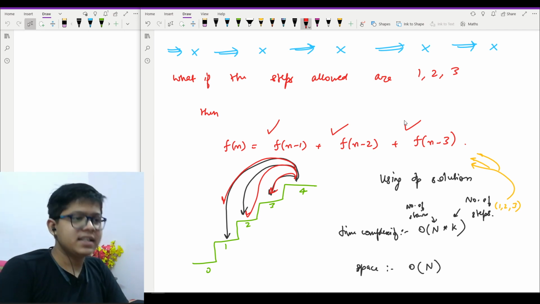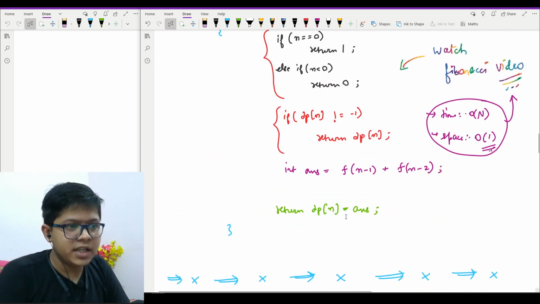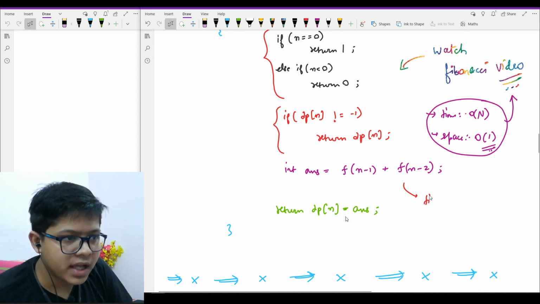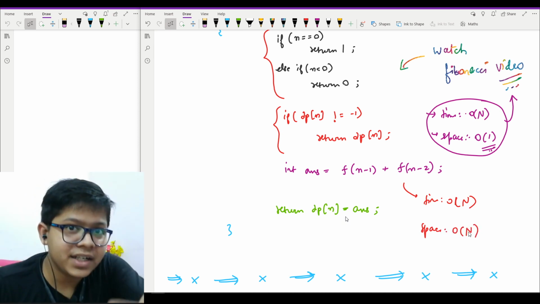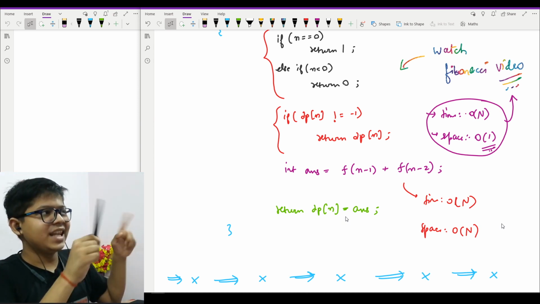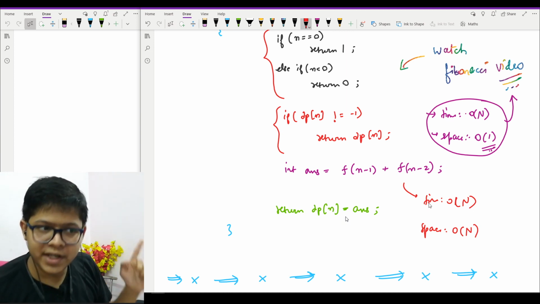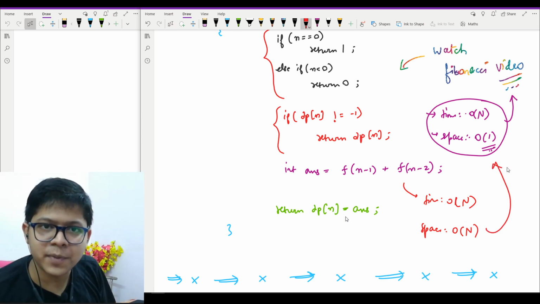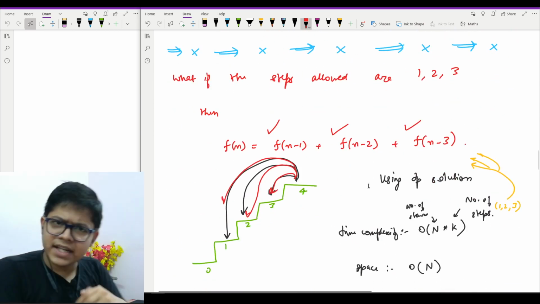We saw that the complexity was O of n, and in space as well it was O of n, but we modified it with the help of the relation that we only need the last two numbers to get the result. So we reduced the space from O of n to O of 1. The same will apply here as well.